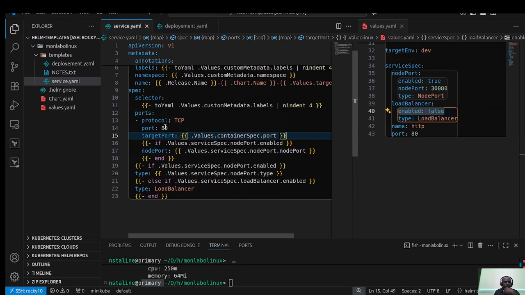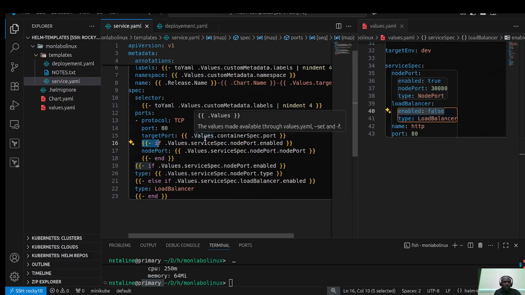So here we have the port, which is the port of the service at the front end. The target port is the port of the container at the back end, which is inside the deployment. Then we have the protocol. So here, what is happening? Here we are conditionally rendering because we have a node port, and so we have a node port.